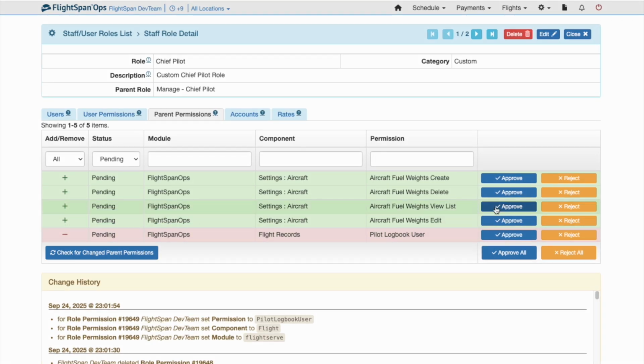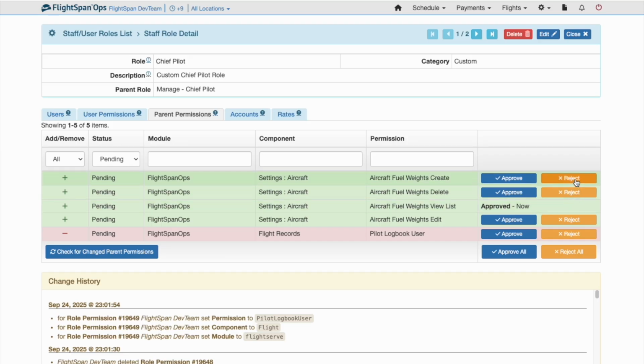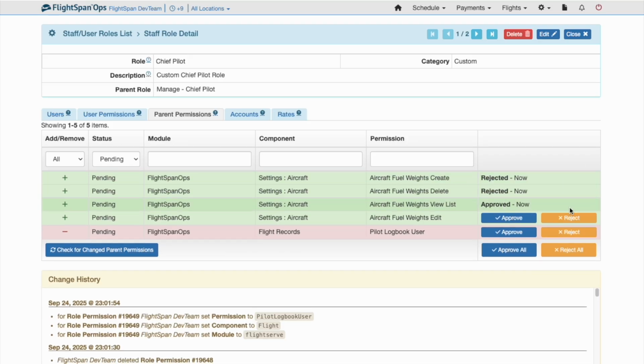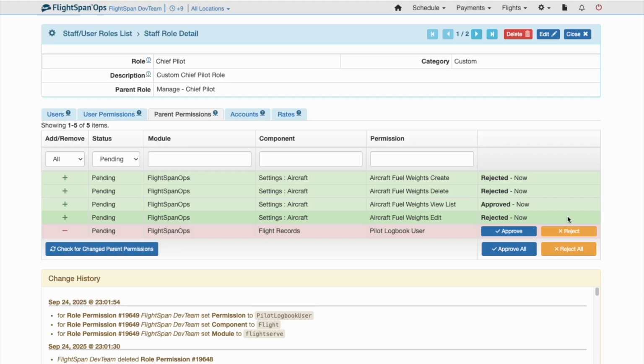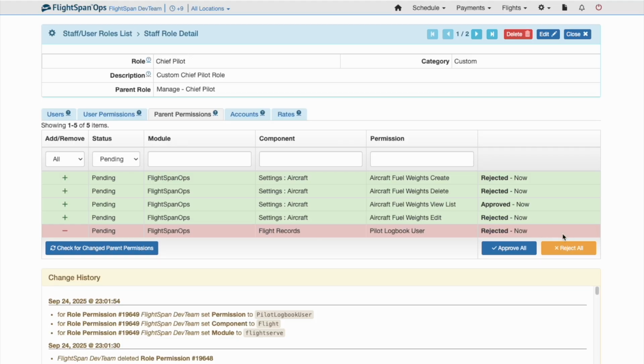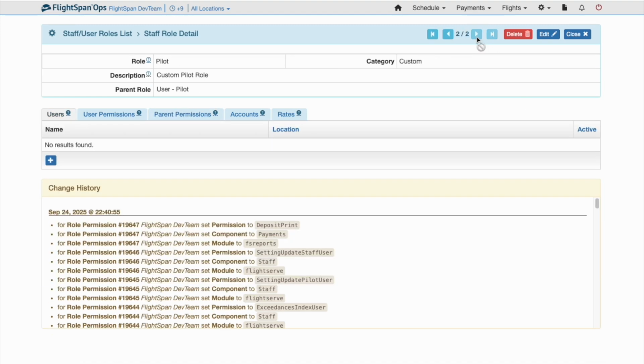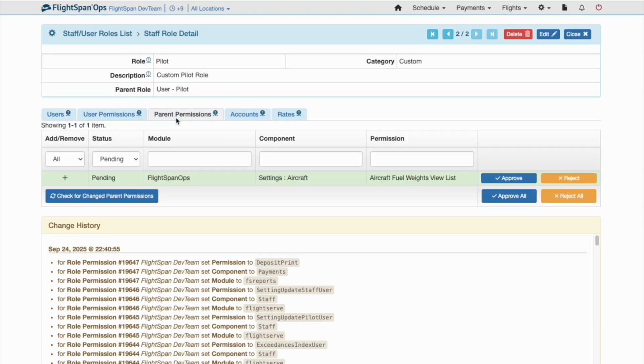Select Approve to confirm the action of adding a new permission, and Reject if you do not wish a new permission to be added to the custom child role. Select Approve to confirm the action of removing a permission from the custom child role, and Reject if you do not wish a permission to be removed from the custom child role. If there is more than one role that is out of sync, use the arrow buttons to scroll through the remainder of the list.